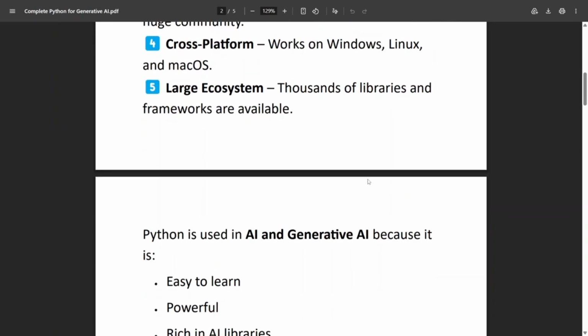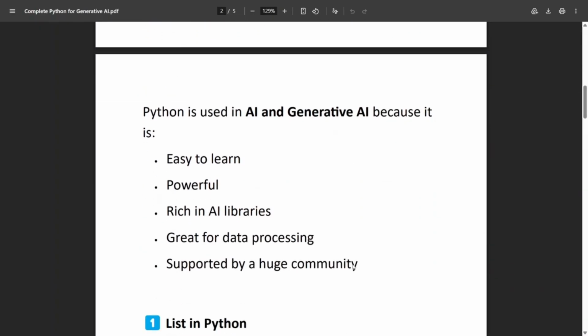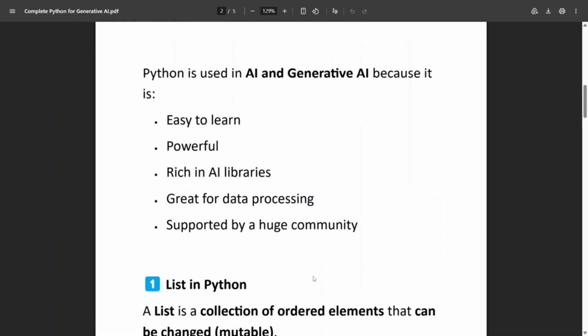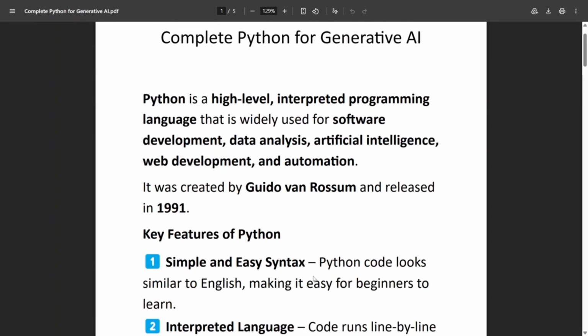Once we get around 4 to 5 sessions of this Python series, then I will upload this PDF. So Python is used in AI and generative AI because it is rich in AI libraries, great for data processing, and supported by a huge community. Okay, so this is the basics of Python.